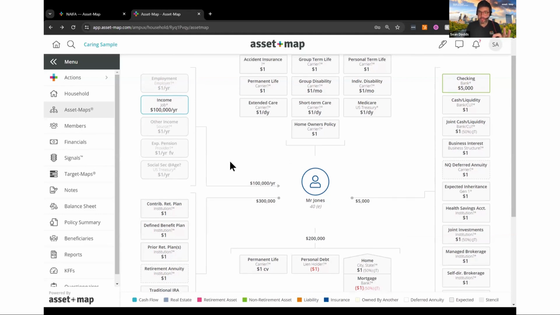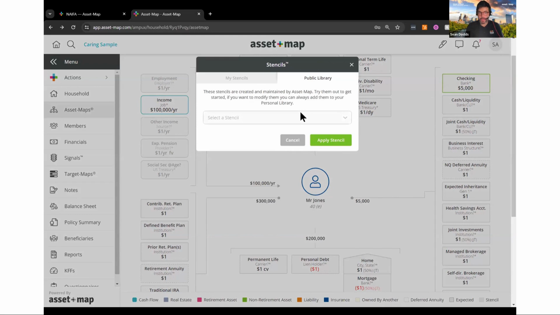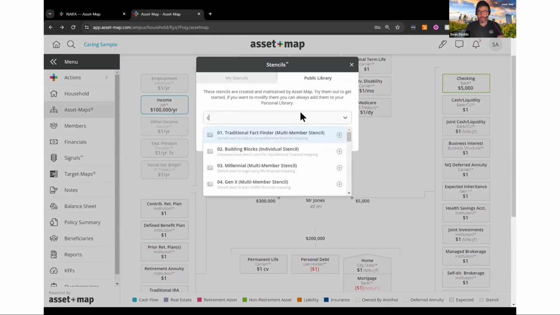That's the Caring Conversation stencil. Everyone has access to it. Again, just to reiterate this, if you go into stencils, click on Apply Stencil, hop into the public library, just type in Caring within this section right here.